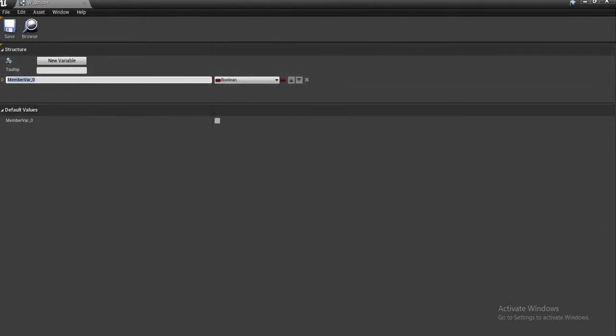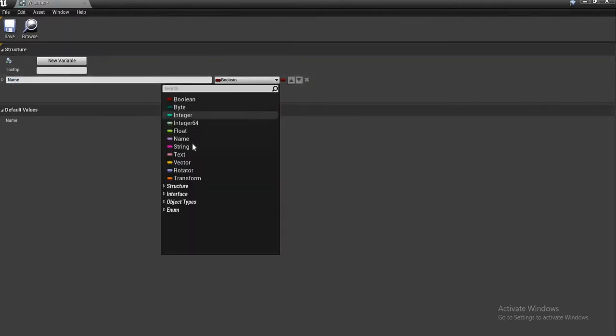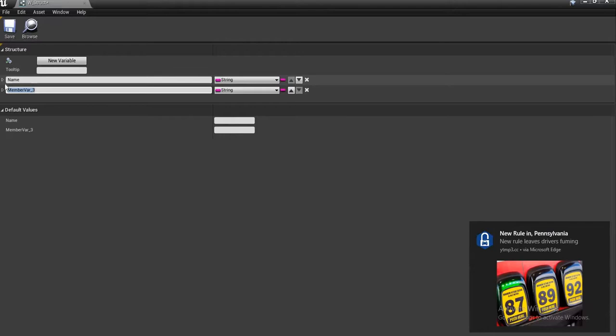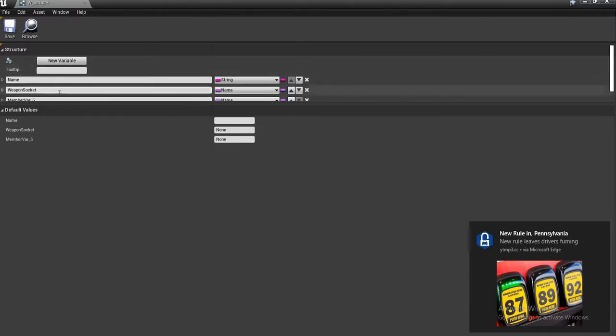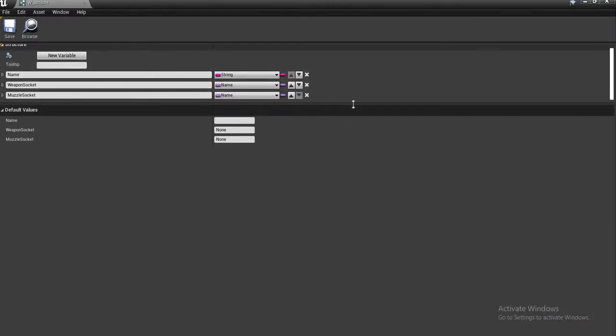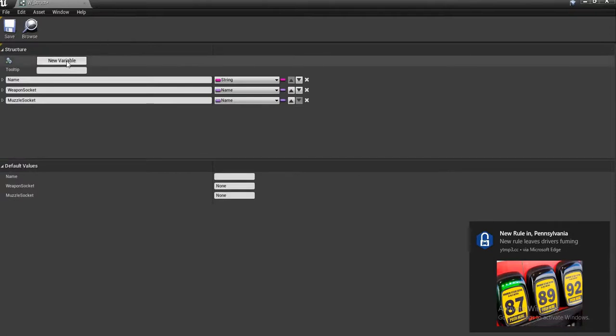The first thing we want to create is the name, and we're going to give that a string. The second thing we want to create is the weapon socket. Then it's going to be a name, and then muzzle socket. This can also be another name, so I'm just going to go ahead and create these variables that we need, and you could go ahead and do the same.